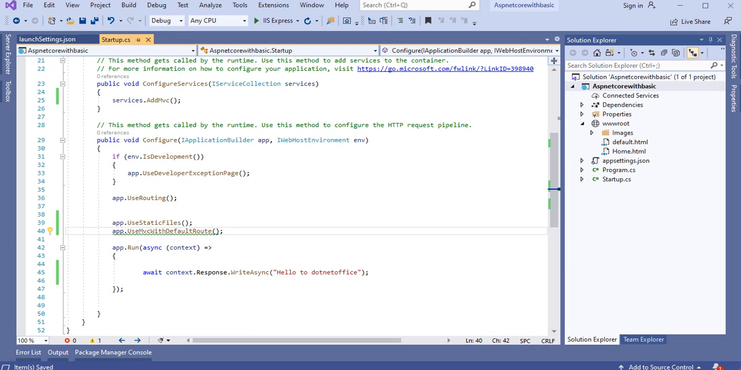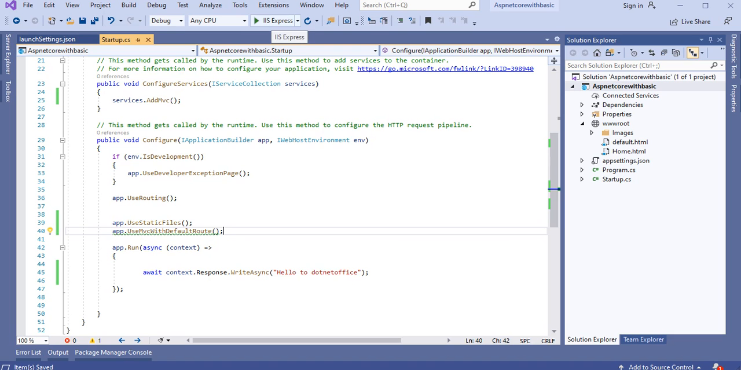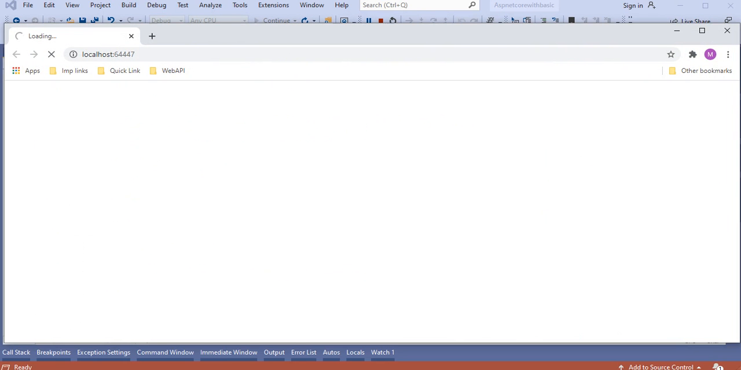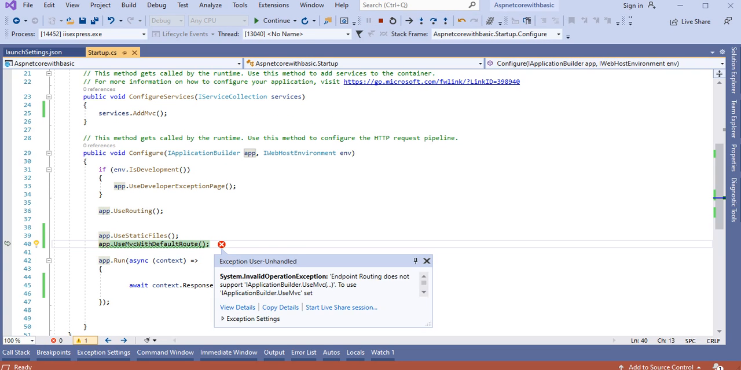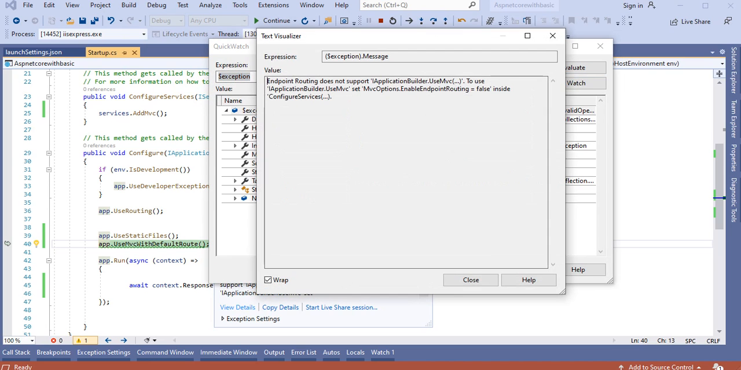Why it is coming: when we move to version 3 of ASP.NET Core, we see this exception. If I run this application at this point of time, it will give an exception, and that exception is given because we have not added options here. Let's view the details, and from here let's see the message. It is saying that to use the IApplicationBuilder.UseMvc service, we have to set the MvcOptions.EnableEndpointRouting to false, then only we can use it.